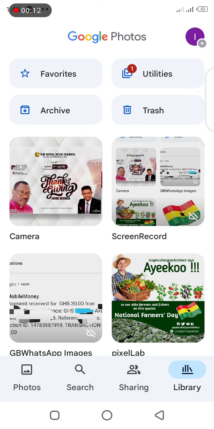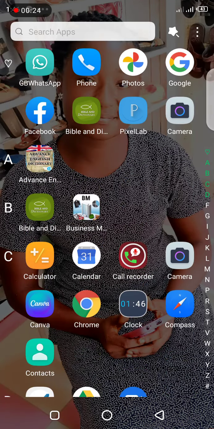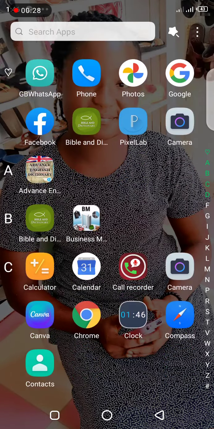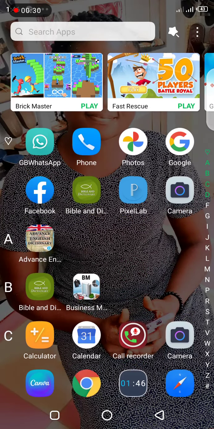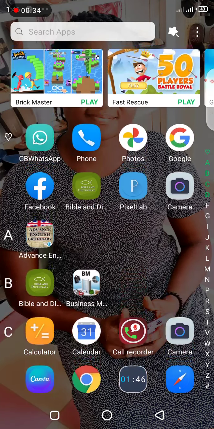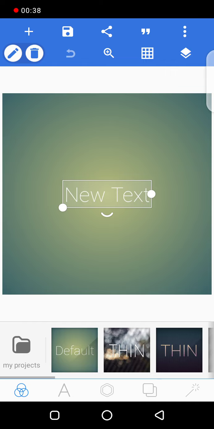I am here to teach you the basic features of the Pixellab. That is the app we'll be using for our designs. So you can see the app here. It's called Pixellab. If you don't have it on your phone, you just go to the Google Play Store and install it on your phone. That's what you'll be using for your design. So when you click on it, this is what you see.